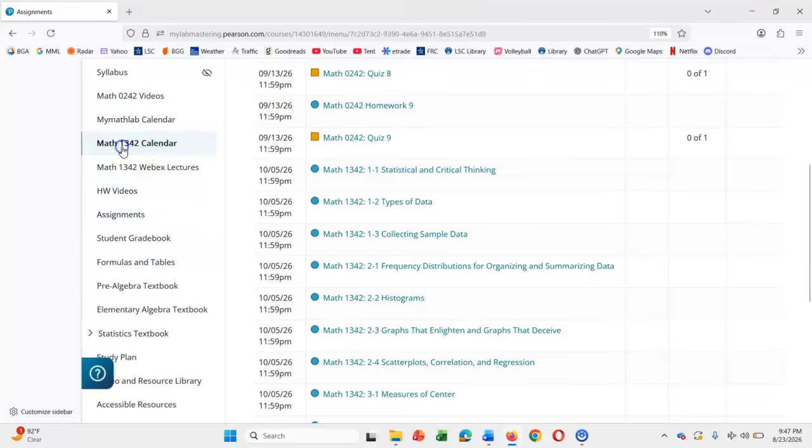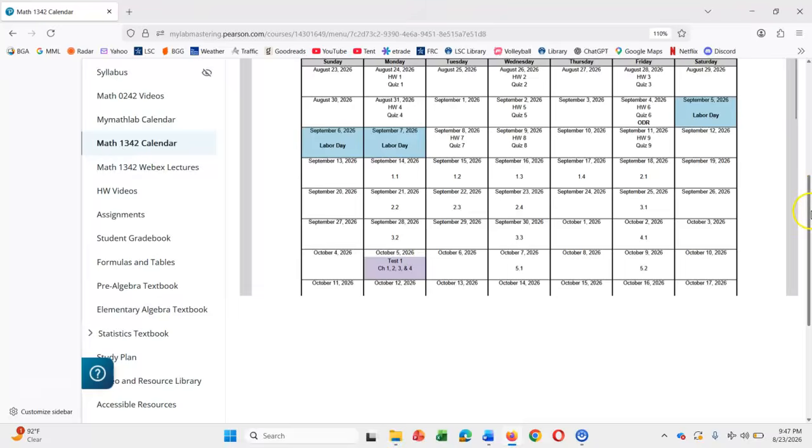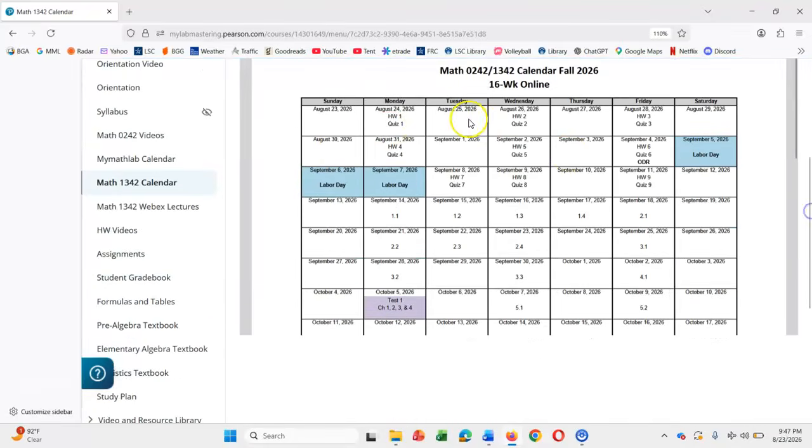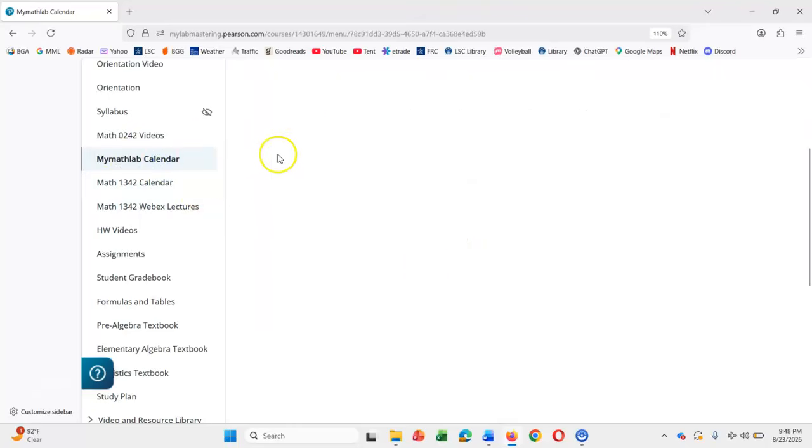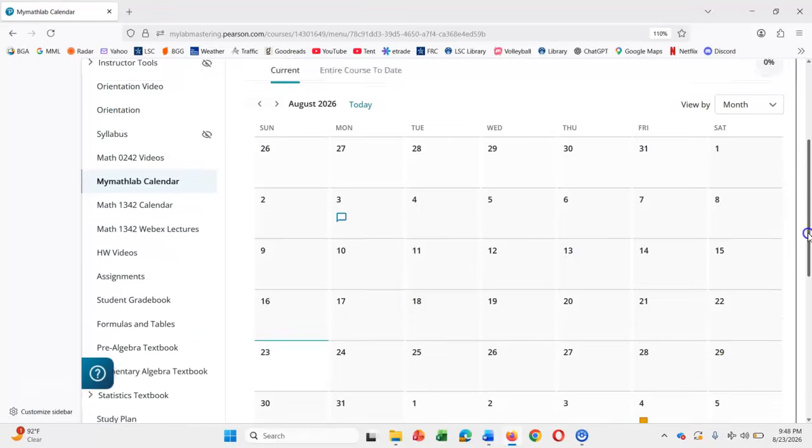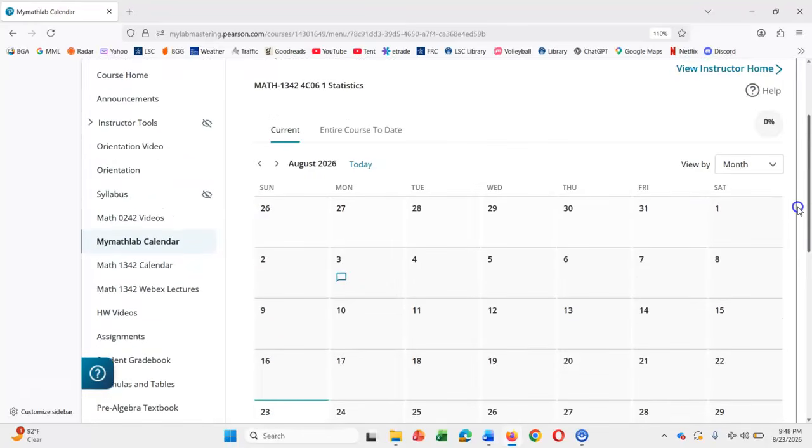By the way, this is a calendar for the statistics and NCBO part of the class. Now, these are not the due dates for the homework and the quizzes or the tests. These are just suggestions about when you should be covering that material. It's just a way of seeing if you're keeping yourself on track. The actual due dates are posted on the MyMathLab calendar, which is the same as what you would see under the course home button.